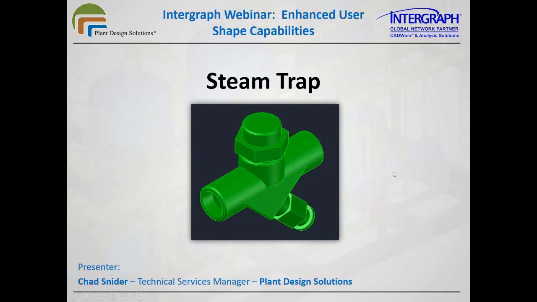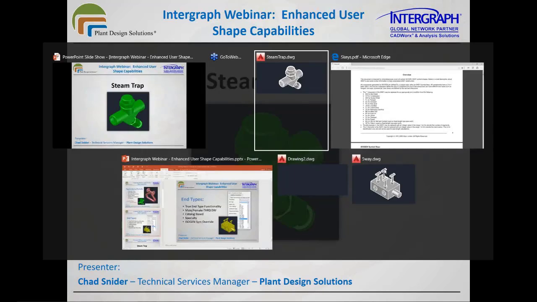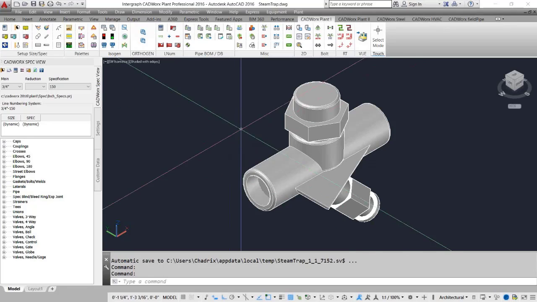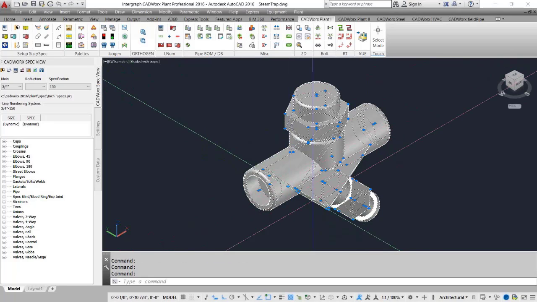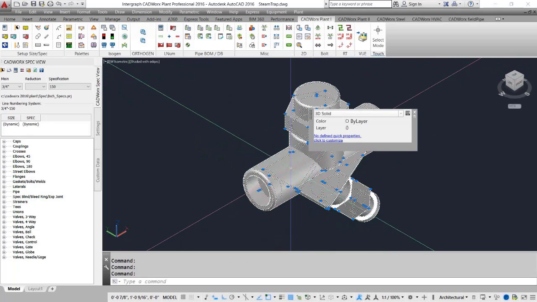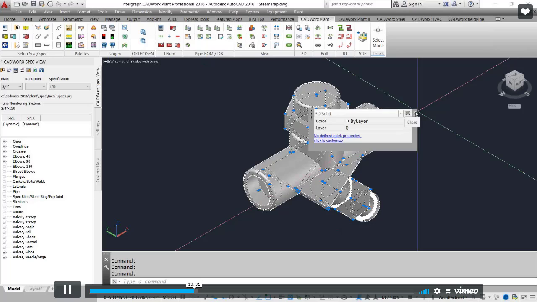Oh, okay, so we're going to build a steam trap now. And let's just tab right over and into CADWorx. And this is a vendor-provided solid for a steam trap. And one thing that I want to point out is that this is a 3D solid. If I double-click on it, it's just a 3D solid. Nothing special, but the 3D solid is required.